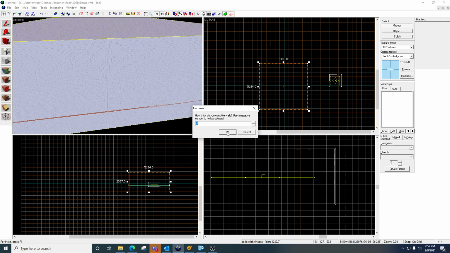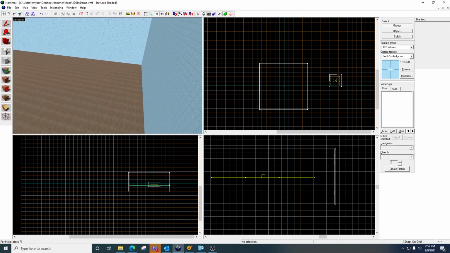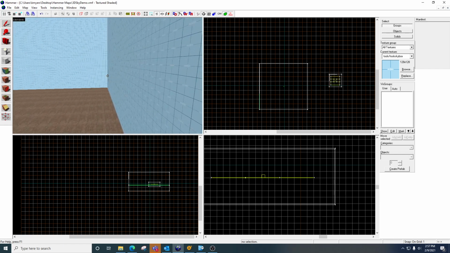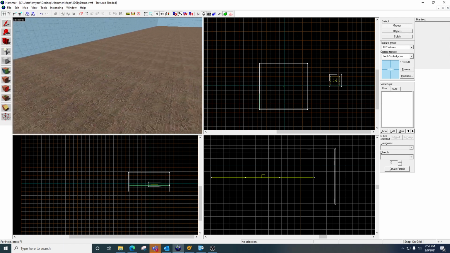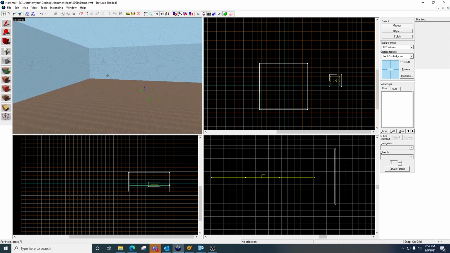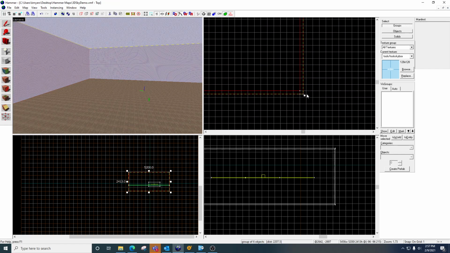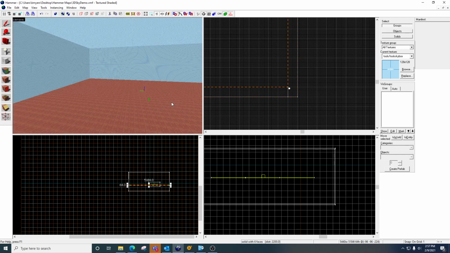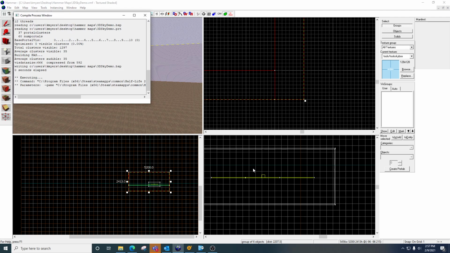And let's do -8. And there we go. Okay. Looks good. All right, everything looks good. So let's go ahead and run this and see what happens. So I'm going to press F9, let it run.